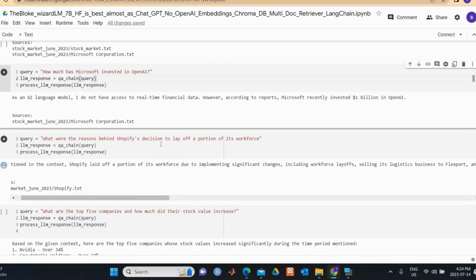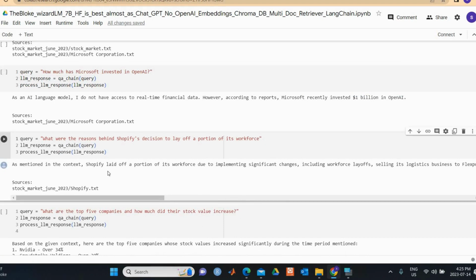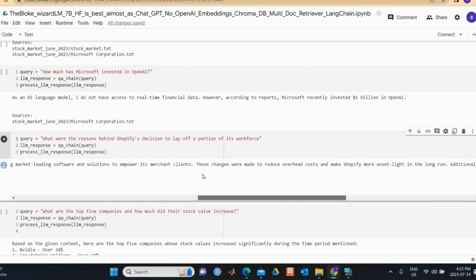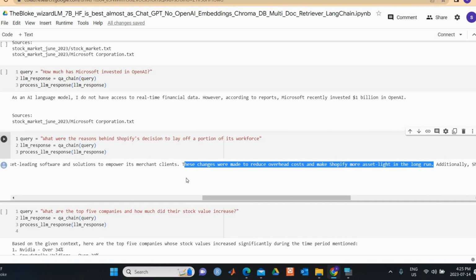What was the reason behind Shopify's decision to lay off a portion of its workforce? As mentioned in the text, Shopify laid off a portion of its workforce due to implementing significant changes, including layoffs. So why are they doing it? Streamline focus on developing software, but it didn't mention the reason. Yeah, the reason is mentioned here: these changes were made to reduce overhead costs and make Shopify more agile. If you remember, this was the answer from GPT 3.5. So I must say this model is doing good.